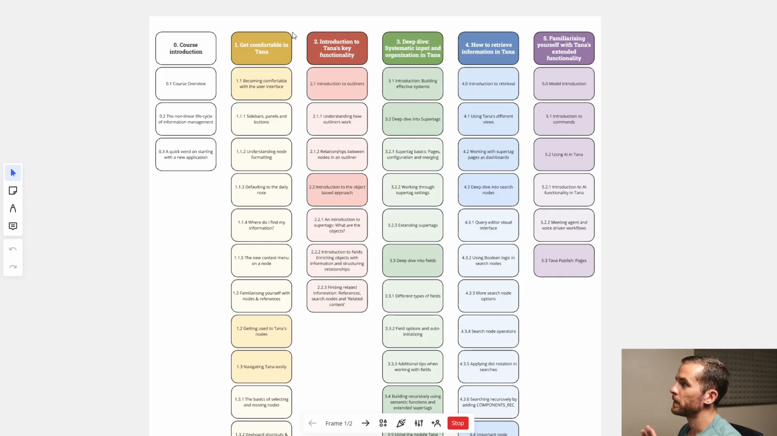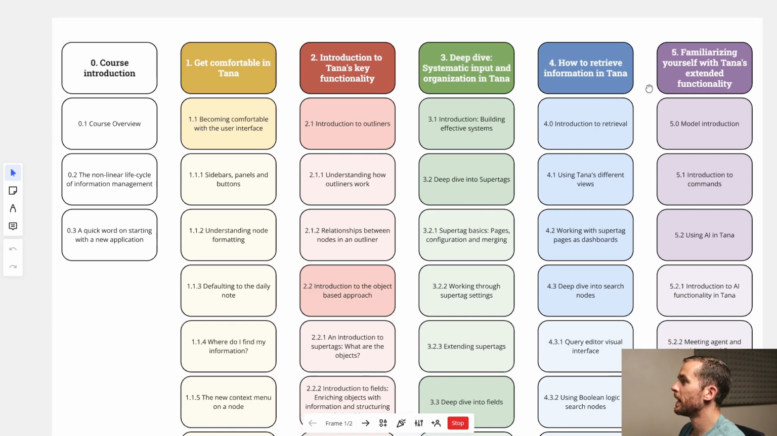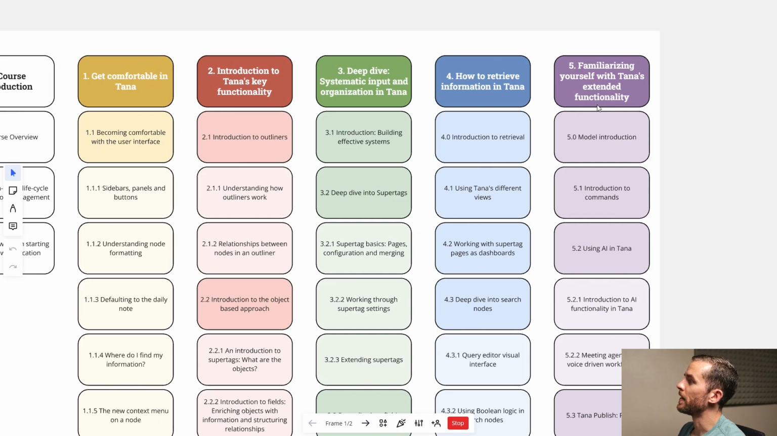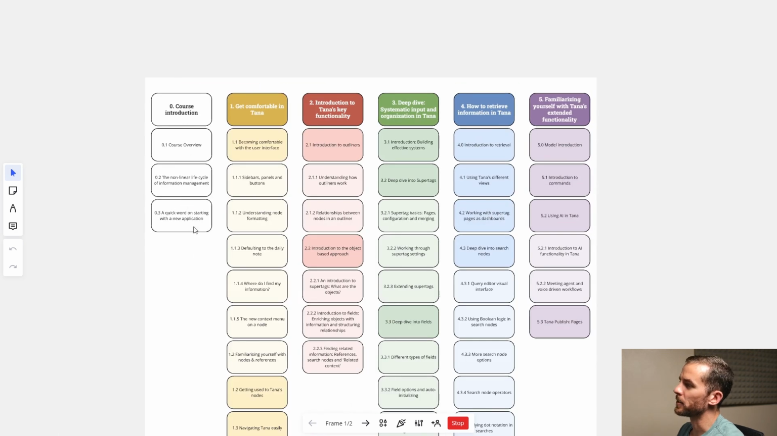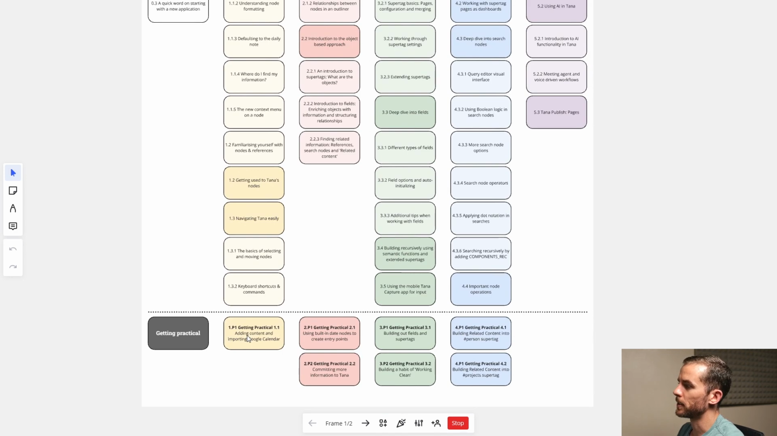So looking at the syllabus, there's really 5 core modules: getting comfortable in Tana, the introduction to Tana's key functionality, a deep dive into systematic input and organization, how to retrieve information in Tana, and then familiarizing yourself with Tana's extended functionality. This is really an introduction over here. And then at the end of each module, there's a getting practical section just to help you implement this and walk along as you build your own workspace out.